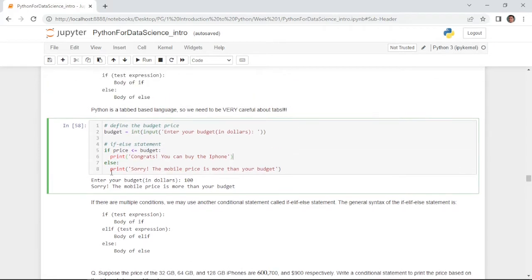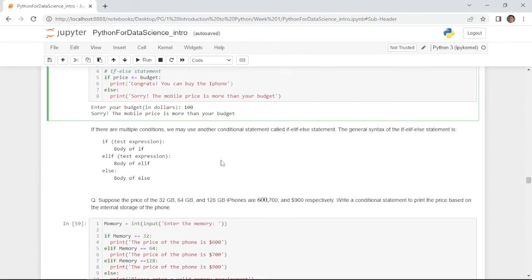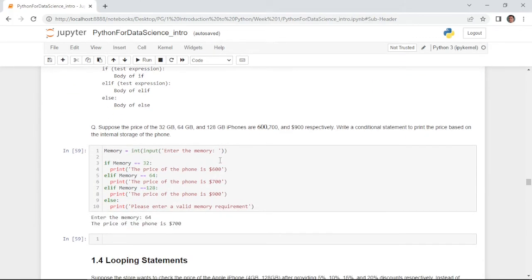So here if that is not the case, sometimes the budget that a user passed is much lesser than the price that we have defined, so it will go to the else part and show the message or any operation that you want to show to your user.